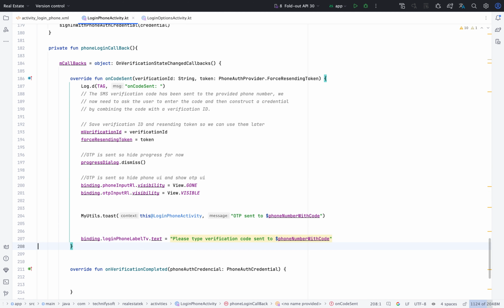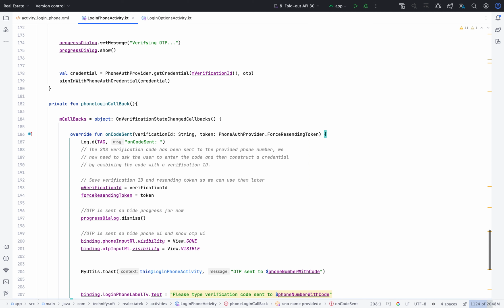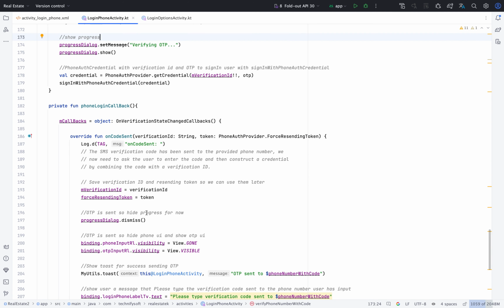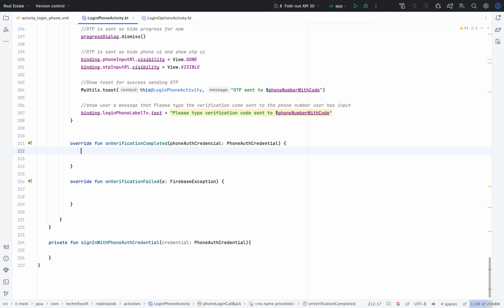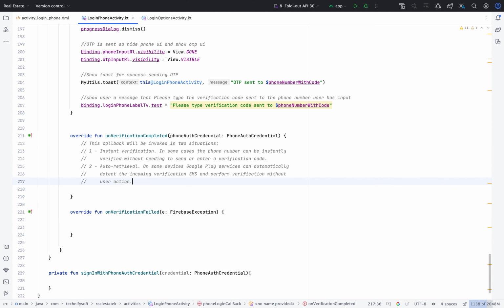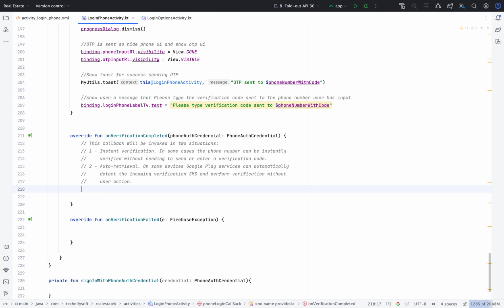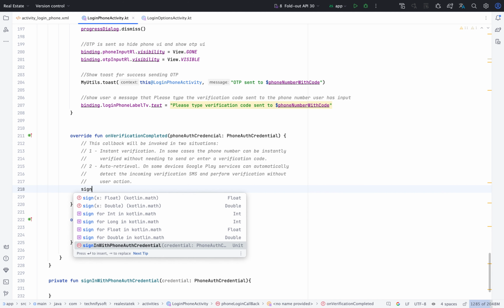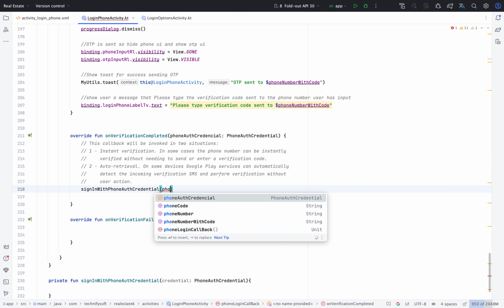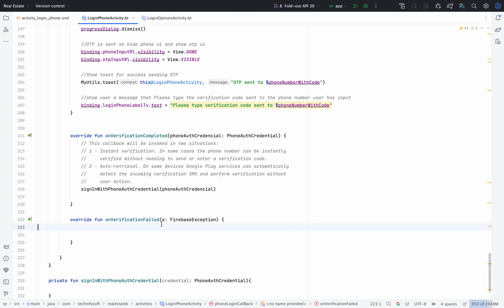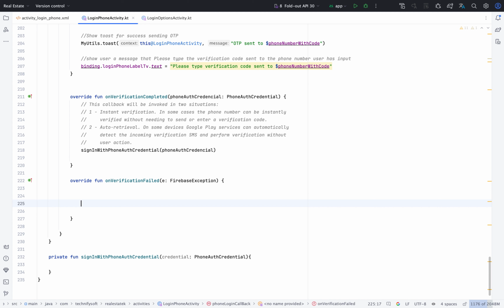After that come in on verification completed function. This function will be invoked in two situations. First situation is instant verification and second situation is auto retrieval. Now we will call the function sign in with phone auth credential and pass the parameter phone auth credential that is available as parameter of on verification completed function.